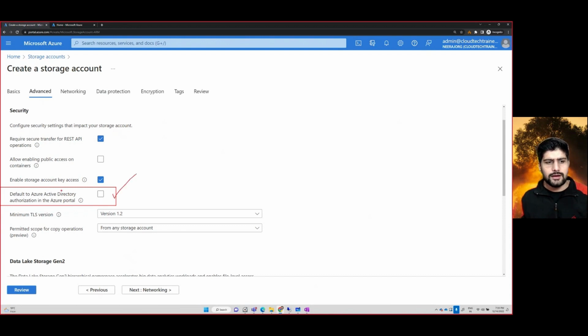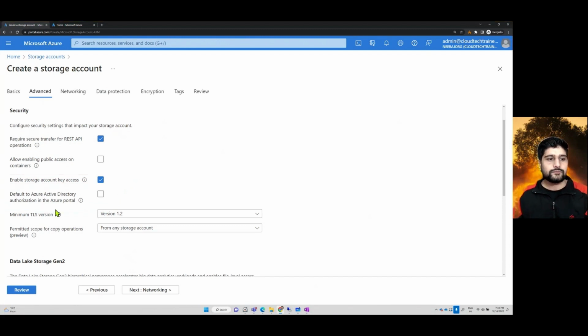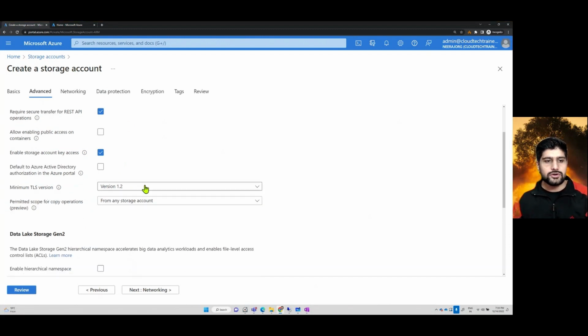So this is recommended in comparison to maybe using a storage access key. Okay, now you have minimum TLS version, always go with the latest or the highest version. And you have another option to define what copy operations you want to allow. So, permitted scope for copy operations.